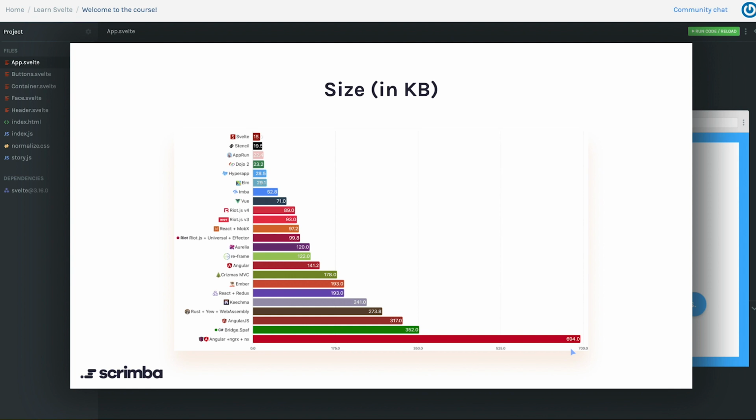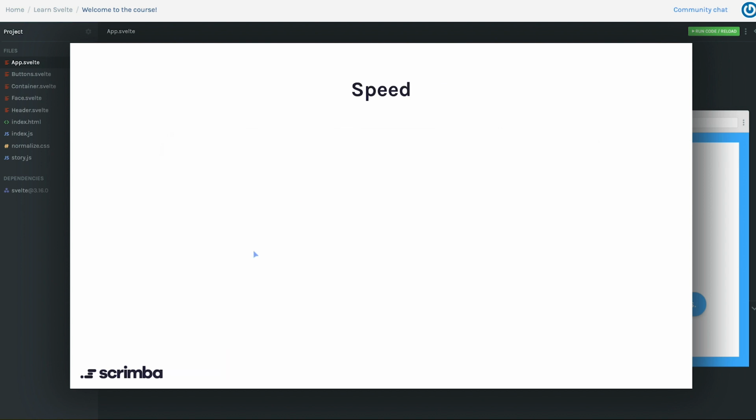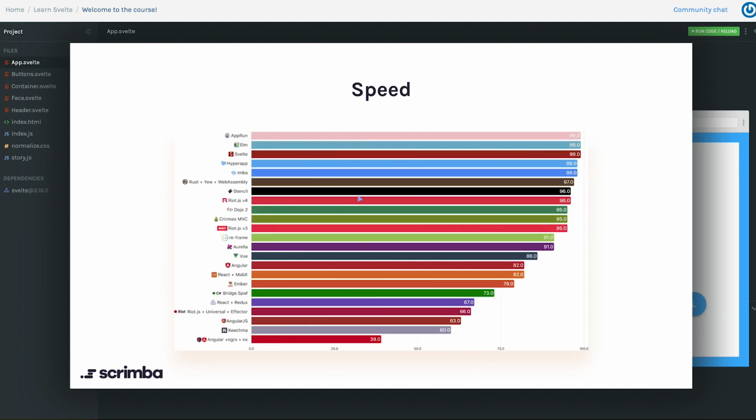So here in this graph, you can see a comparison of different frameworks implementing the same real-world app. You can click on this image and go to the article. You can see Svelte here is at the top with the smallest bundle size. And then here is speed. So after the page has already been loaded, the performance, and you'll see Svelte again is towards the top.